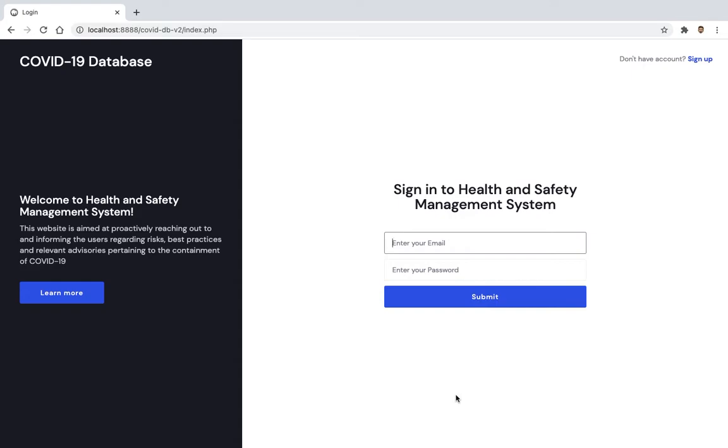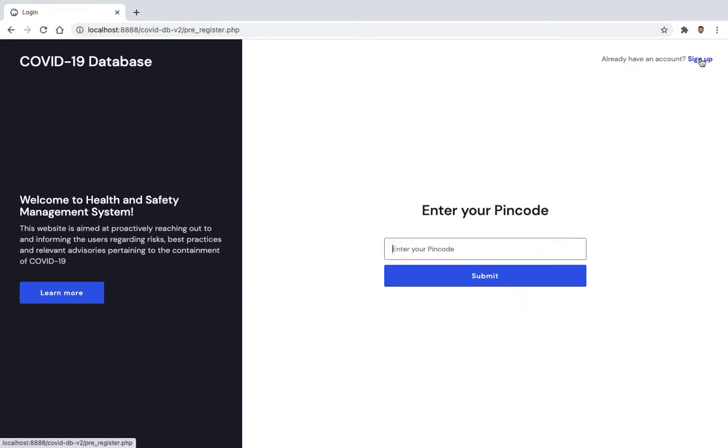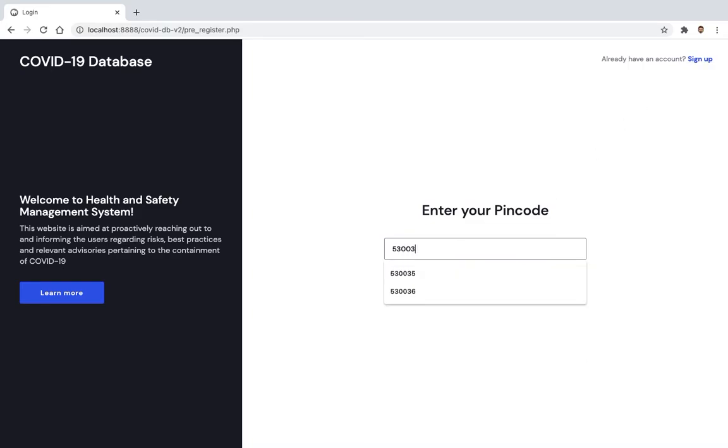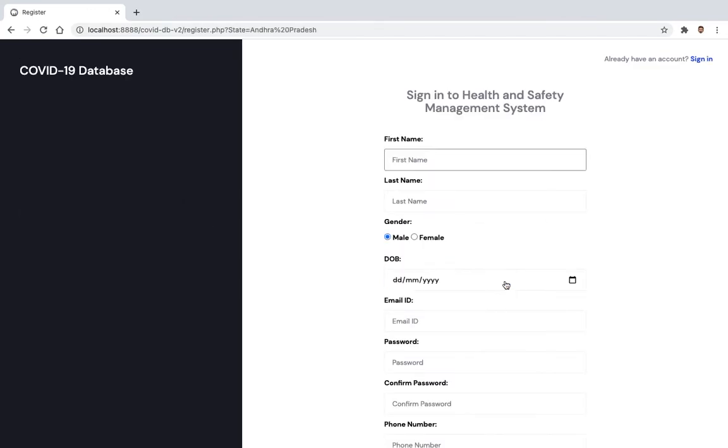This platform supports three users, which are admin, doctor, and citizen. This same login page can be used by these different users to log in into the portal, which will then redirect them to the respective pages based on their user roles. Let us begin with signing up as a citizen. It prompts us to enter our PIN code. Upon clicking on submit, we are taken to this register page.